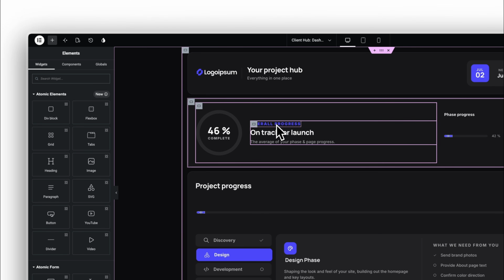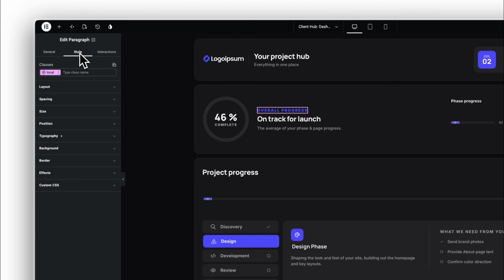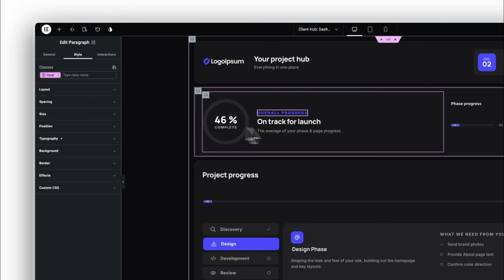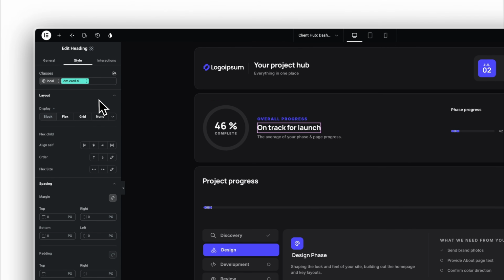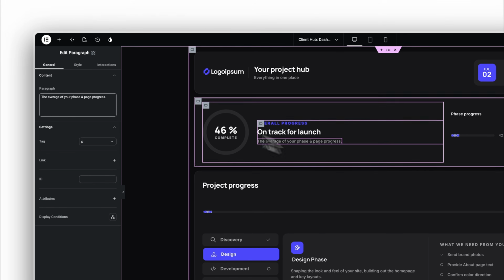But first, let's have a closer look at the new Style tab, because I absolutely love this now and never ever want to go back to the old V3 way of clicking and searching and styling every widget. Now with the new elements, every single styling option lives under this Style tab. Simple. It's the same for every element.